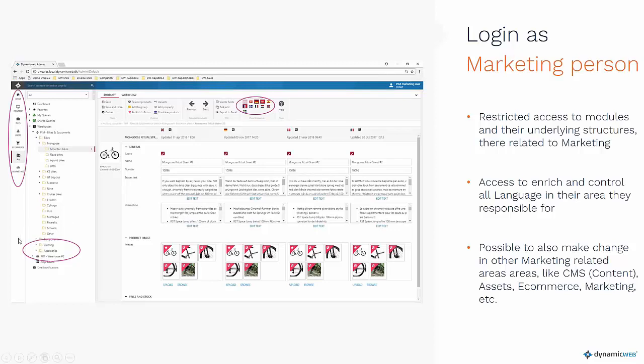At the same time, you can see in my PIM structure, the marketing users have access to clothing and accessories, because a marketing user is typically responsible for translating the marketing text into the different languages. So of course they need to have access both to the bikes and also to clothing and accessories.